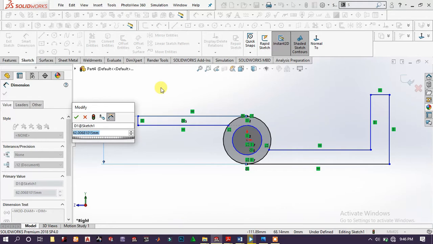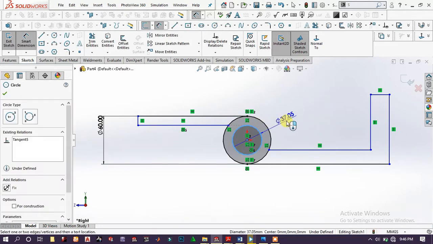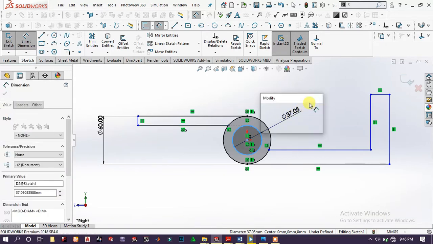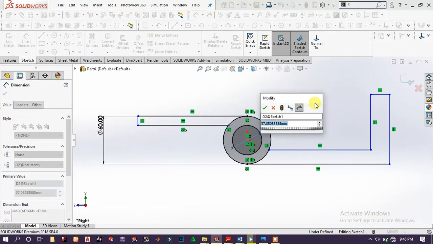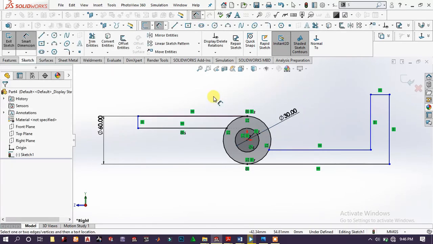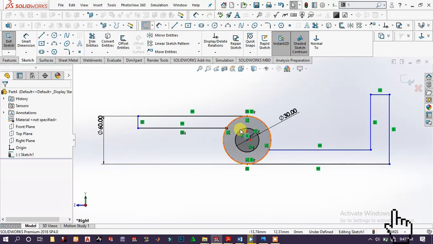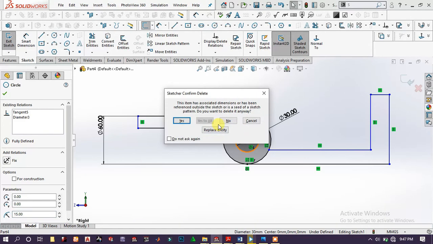Type 60 mm, and 30 mm. Right click, exit. It makes unnecessary constraint, so I will delete this sketch.